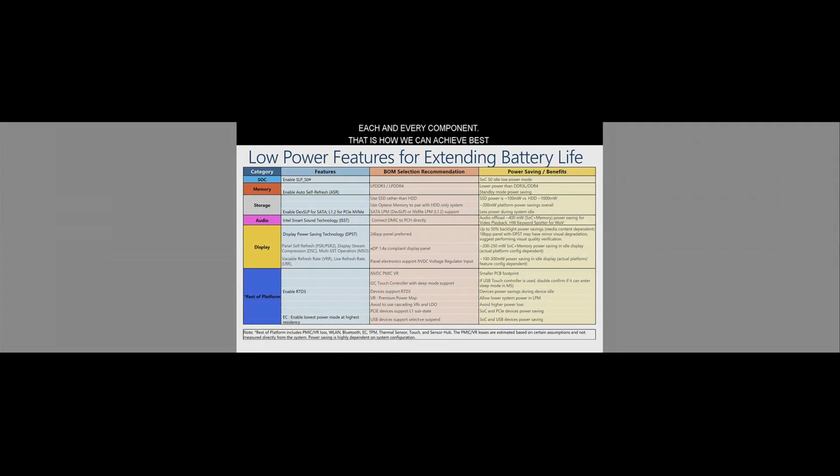And over here is the summary of the component selection, the low power features, and also recommendations for power savings and extending battery life. Due to time, we won't be able to walk through each and everything, so let me just highlight a few key items.